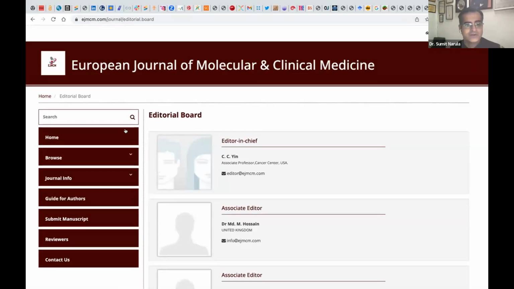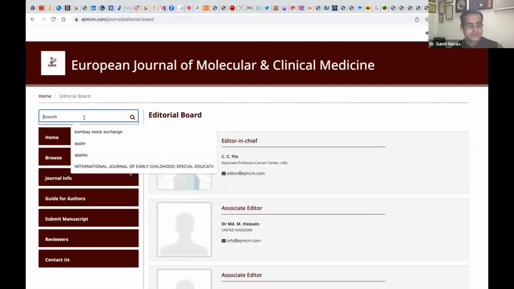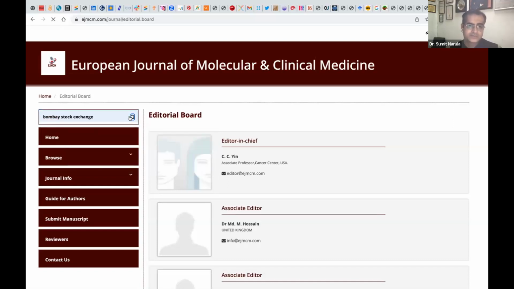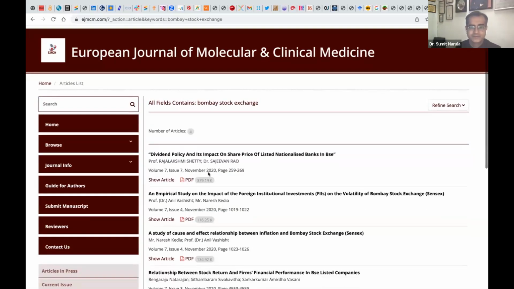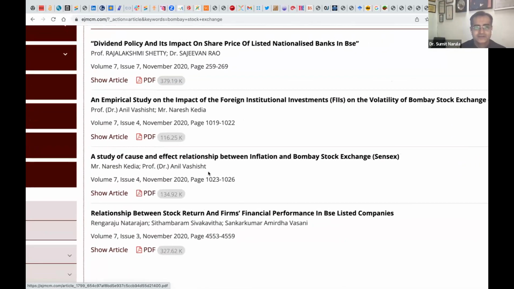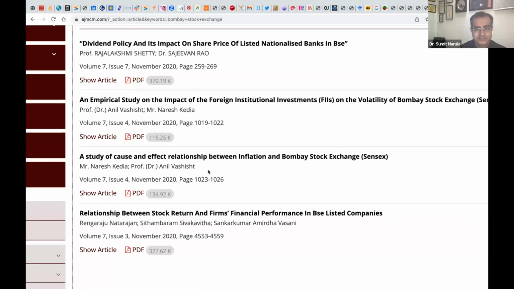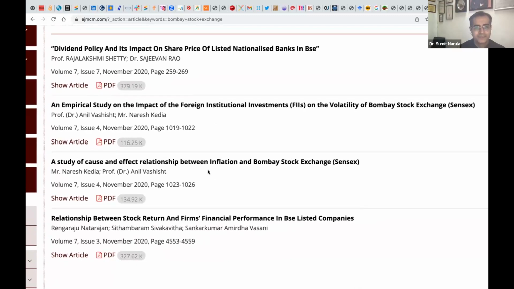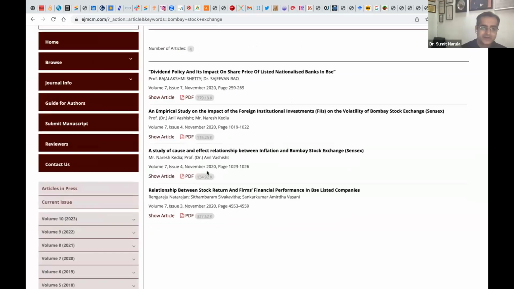So now if I go to this journal, the area in this journal was immunology and biotechnology. But if I type Bombay Stock Exchange and search for the papers, just look at some of the titles that they have published. The area of the journal is immunology and biotechnology. Just look at some of the titles. You just cannot publish. These titles are not at all related.